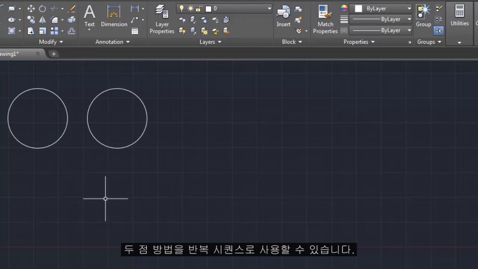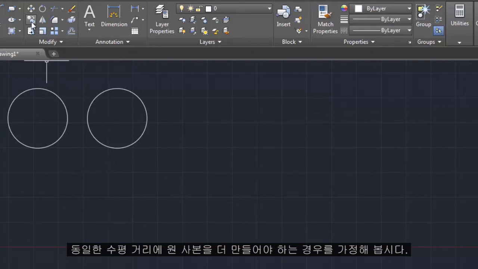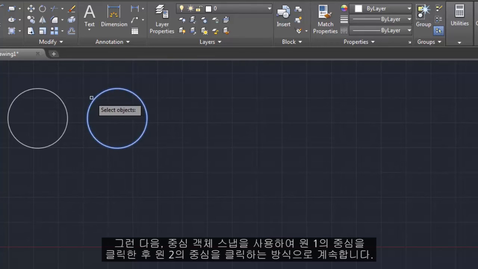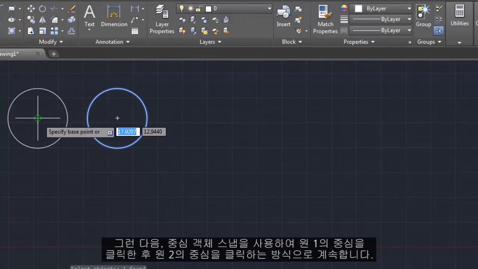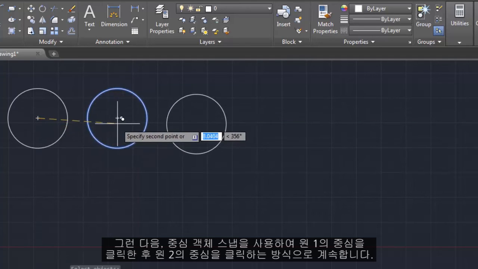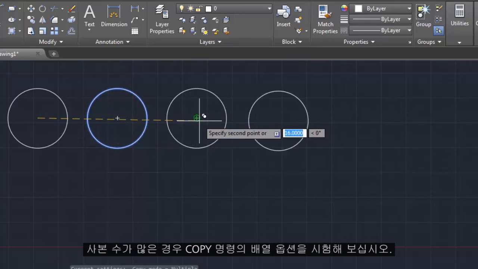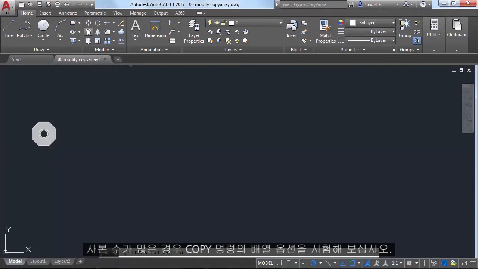You can use the 2 points method as a repeating sequence. Let's say you want to make more copies of the circle at the same horizontal distance. You start the Copy command and select the circle as shown. Then, using the Center Object snap, click the center of Circle 1, followed by the center of Circle 2, and so on. For larger numbers of copies, try experimenting with the Array option of the Copy command.